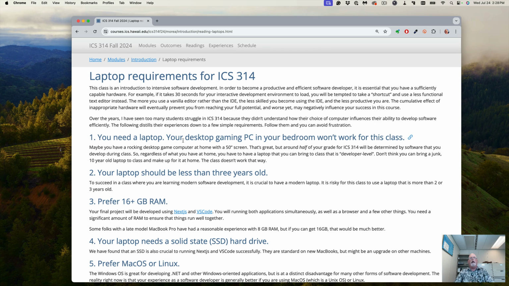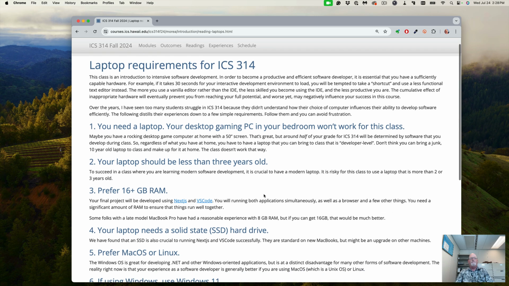So you need a laptop. Having a great desktop in your room is not going to do any good for this class because about 80 to 90% of the work will be in class. So all the WODs are in class. So you're going to need a good laptop. You want a reasonably new laptop.